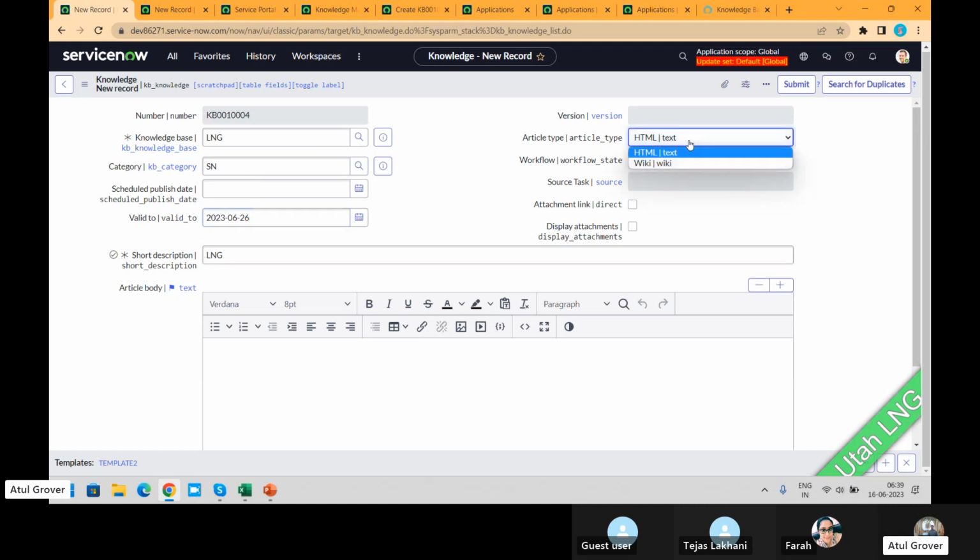Article type, how do you want to show it? You want to show it as HTML or wiki? It is a question from the examination perspective: what article types are available? Wiki means it's like a wiki page. Nowadays there's a concept called Confluence as well, something similar to the earlier wiki pages. So you can say it looks like or appears like HTML or wiki. And workflow state is draft. Why am I not able to see more things? Oh, we are on the article level, not on the knowledge base level.